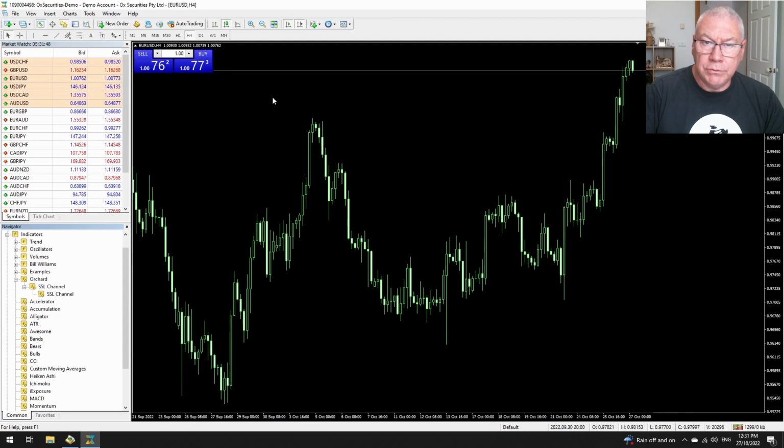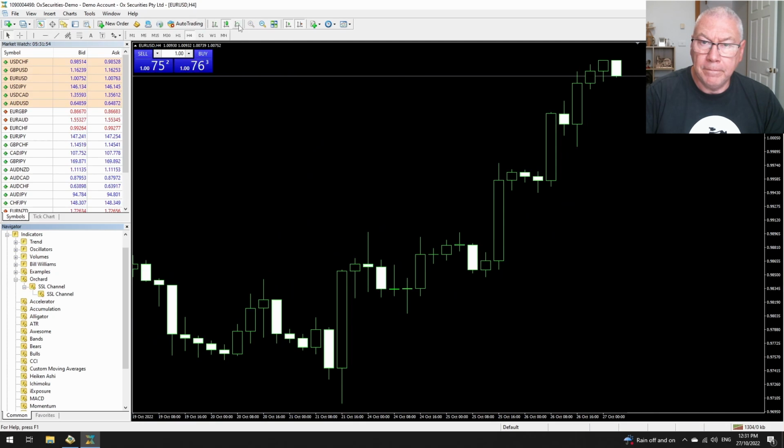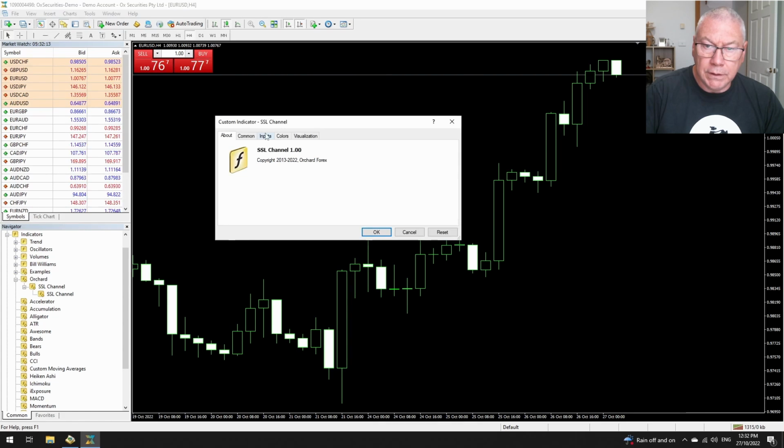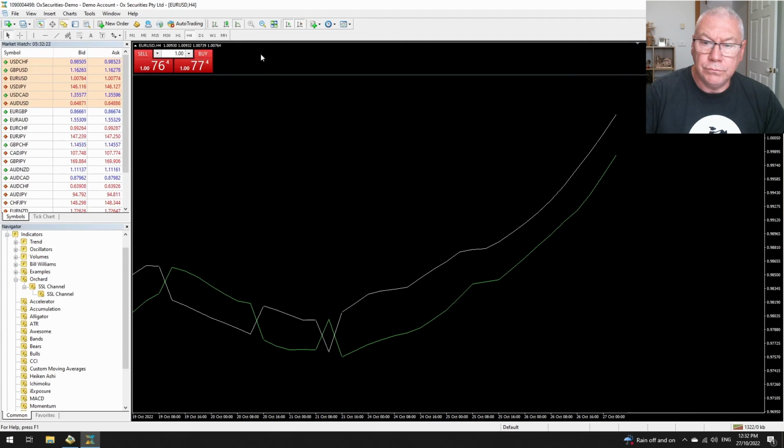All right, MetaTrader 4, I'm just going to expand that a little, zoom in. And now if I drag this SSL channel onto the screen, I have period 10. Okay, and there it is. Let me hide the candles just to make it a little easier to see. So we can see there I've got the lime moving up and down and the white line that crosses that.